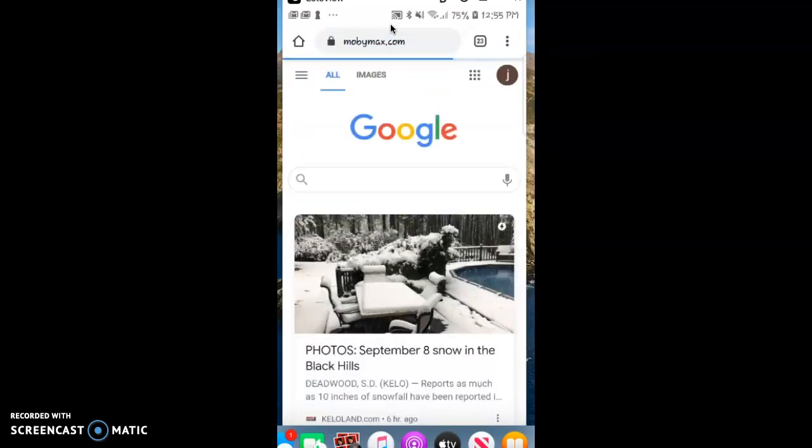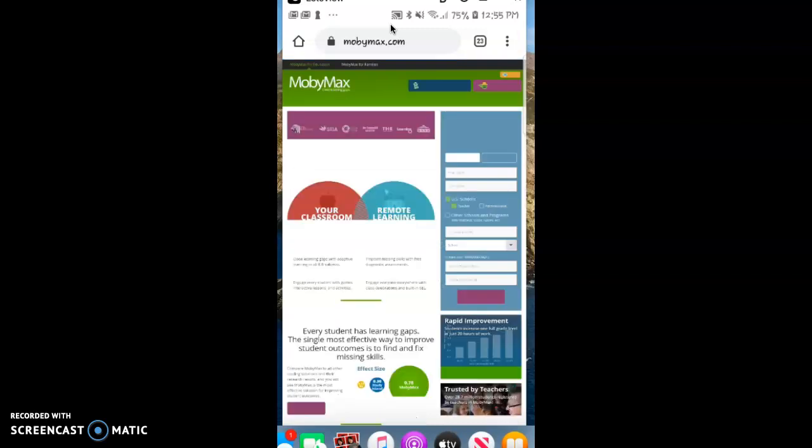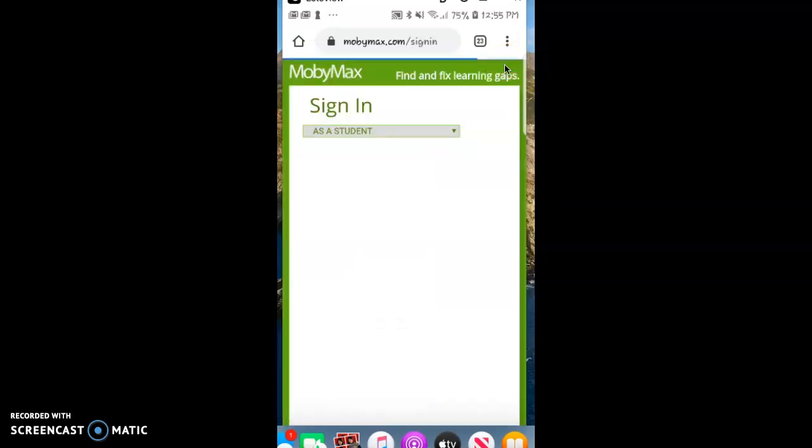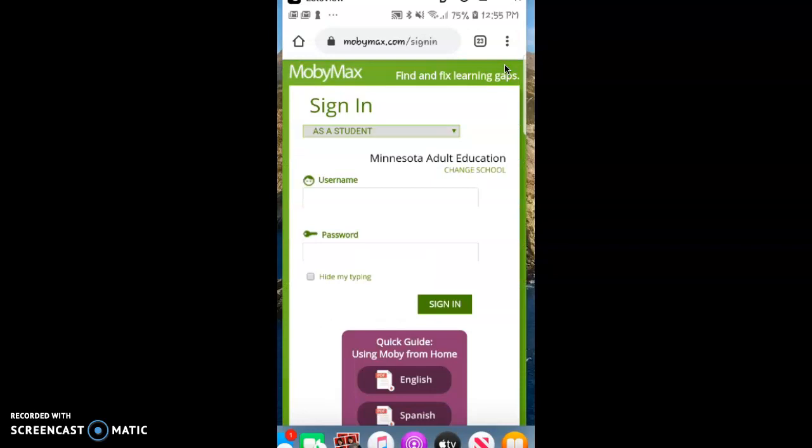mobymax.com. And if you remember, the sign in is way up here at the top. It's an orange button way at the top. Click on that and you're going to get to the sign in screen. This is what we want to go to each time we decide to use Moby Max.